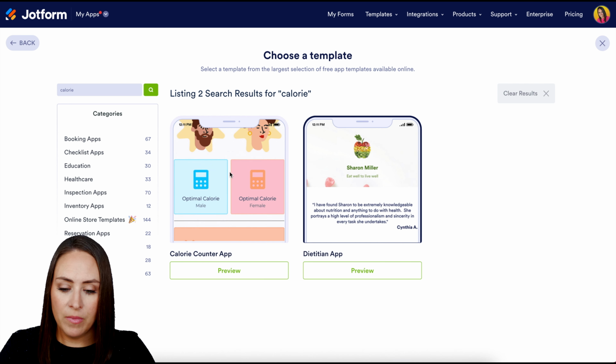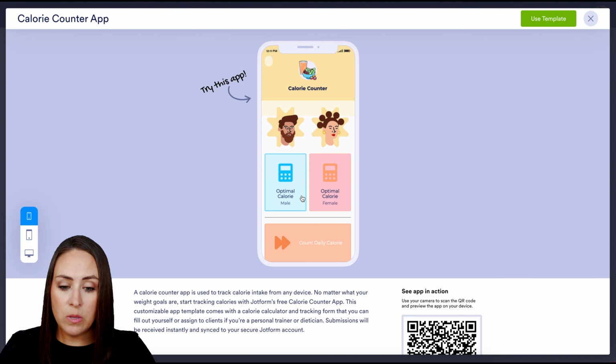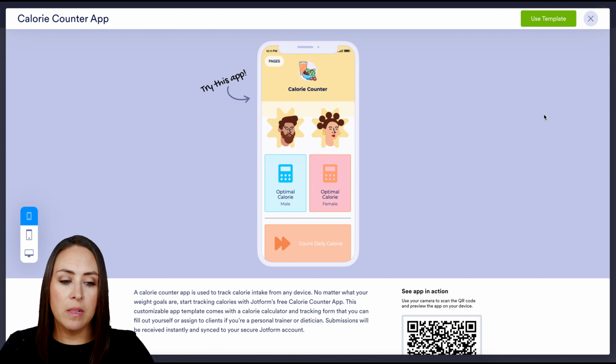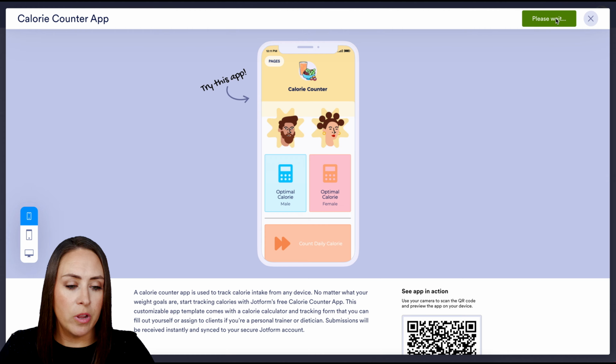I'm going to click on it. And from here, we can do a quick scroll and see what this looks like. But I personally know that I would like to use this one. So I'm going to click on the green Use Template in the top right corner.